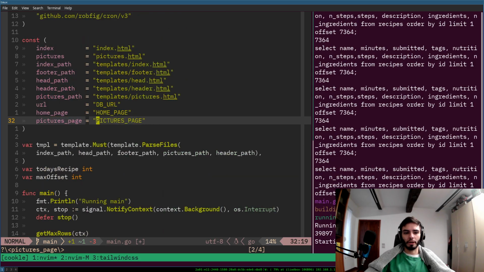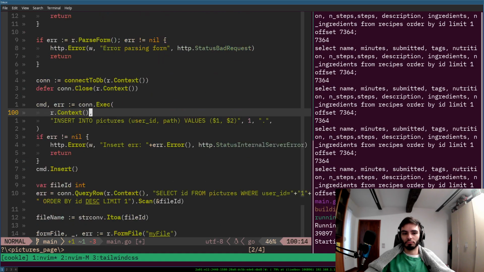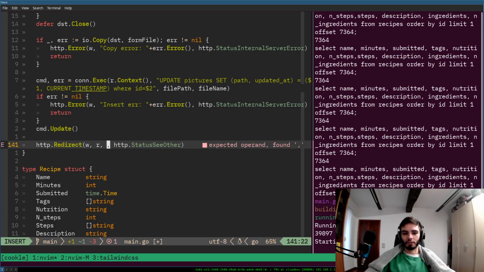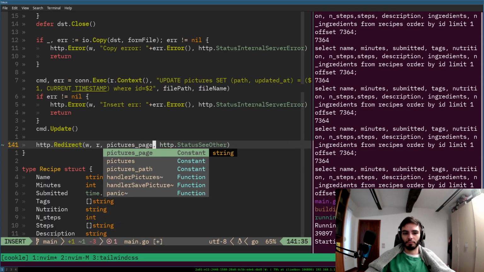Oh, nice. I already have it. See? Satisfying when you sometimes do the correct thing. Delete outer queue. Picture page.